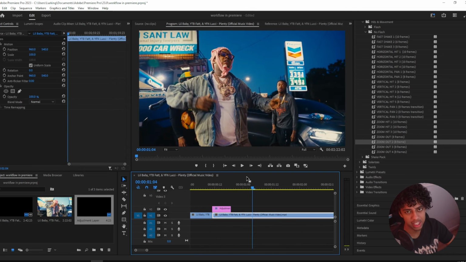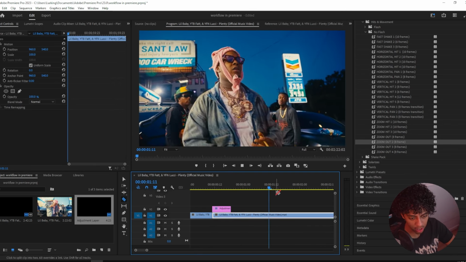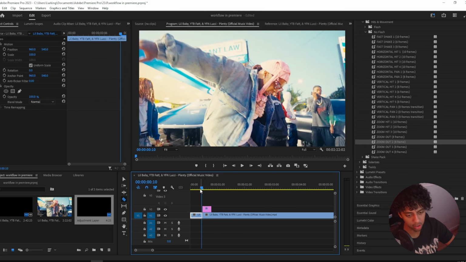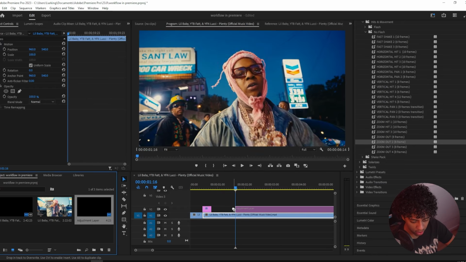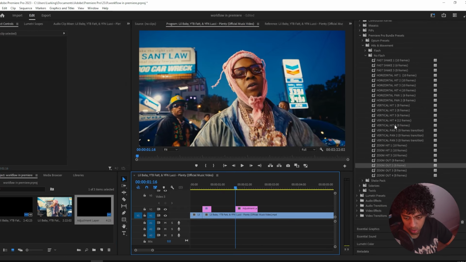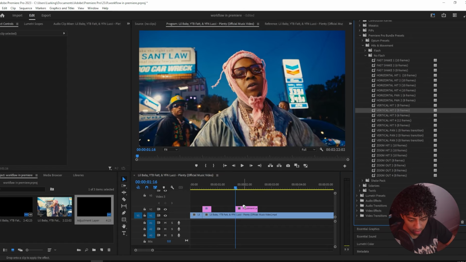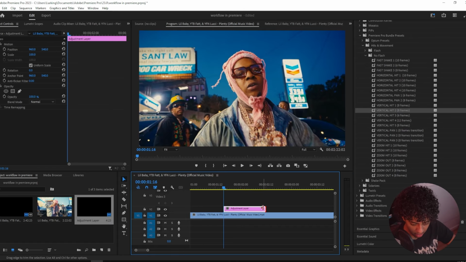I'm pretty sure you've seen effects like those. So I'm not the first one to create it, obviously, but they're super great. You don't need to use these type of effects at the start of your clip. For example, if I create a new adjustment layer, just drag it on. You can use one of the vertical hits, this one right here. I just need to make sure that it's 8 frames long, just like that.